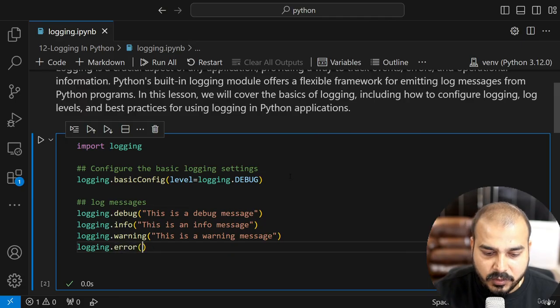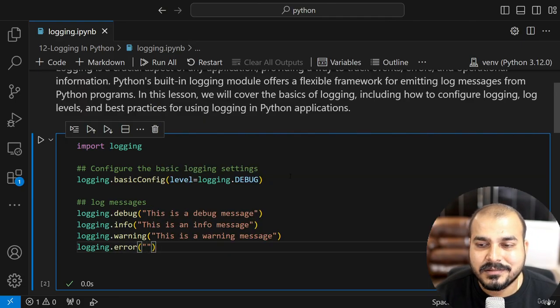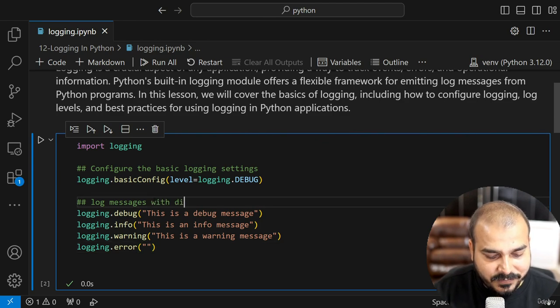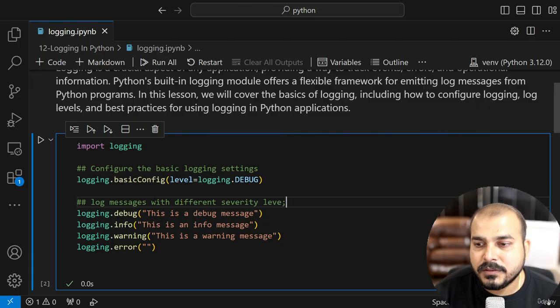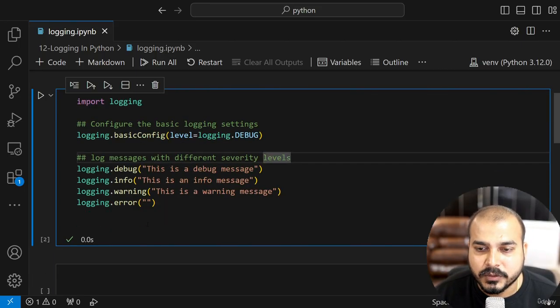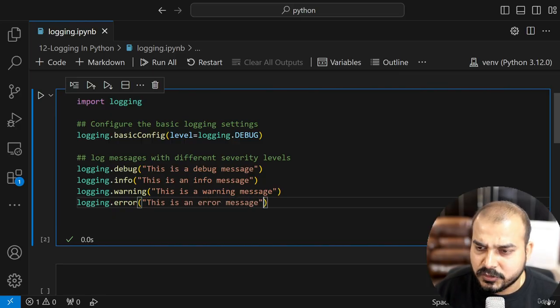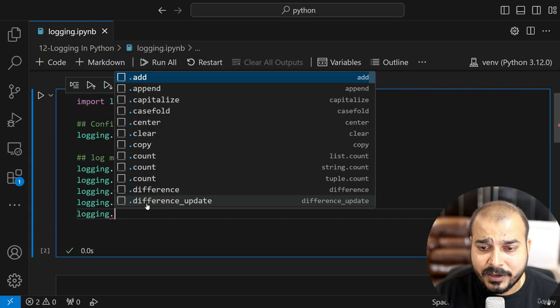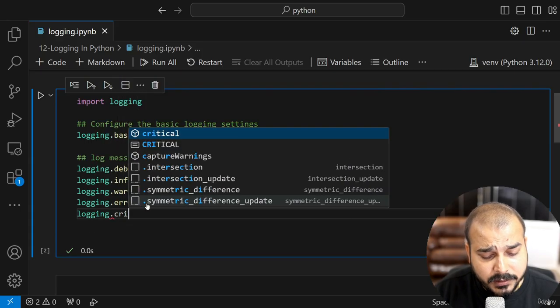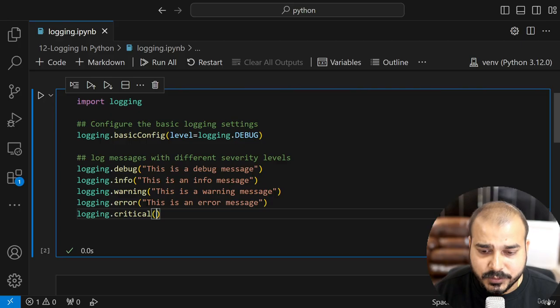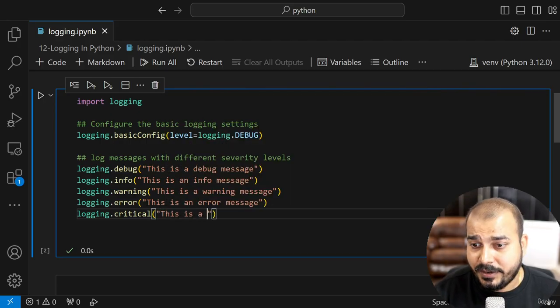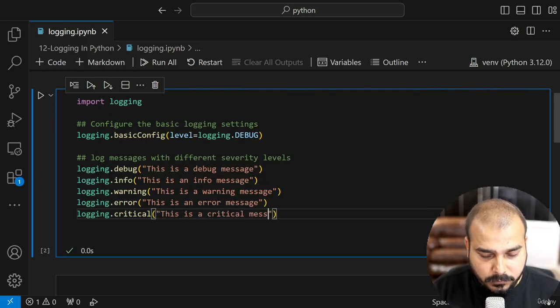We'll discuss all these things, but these are logging messages with different severity levels. So if I really want to use different levels, I can use this. I will write logging.error and say this is an error message. Some logs I'm actually going to put. Along with this, I will write logging.critical. Critical is one more level which we can specifically use, and here I can write this is a critical message.